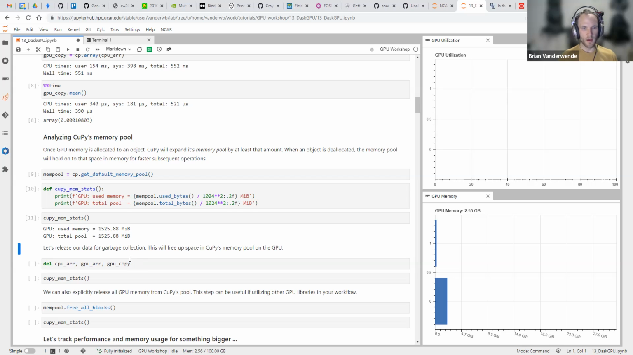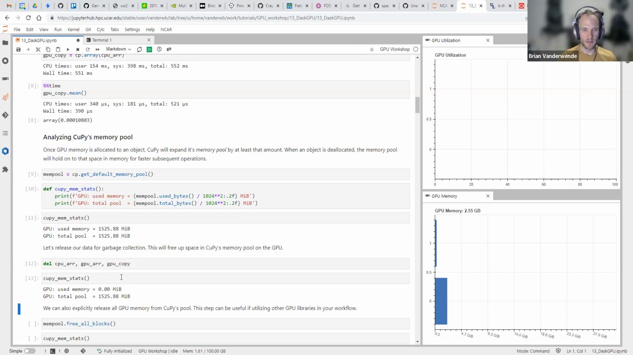But one thing that we probably want to do at certain times is delete those data structures and clean up. This in Python doesn't immediately deallocate necessarily. For certain Python structures, it's not necessarily going to do that. It's just going to, at the very least, mark it for the garbage collection that Python does regularly. And it deallocates and frees that space in the memory pool on the GPU. So we'll run that. And then we can run this again.